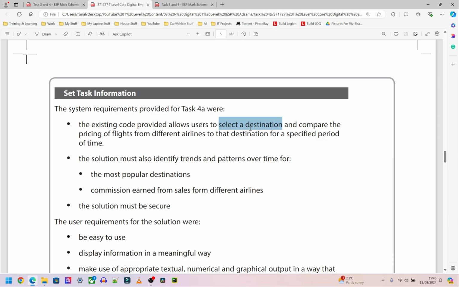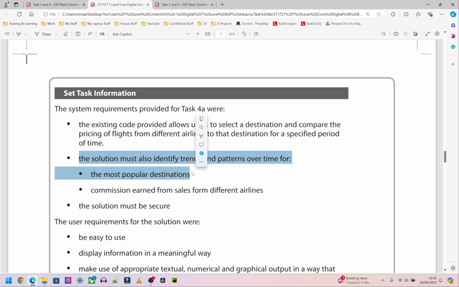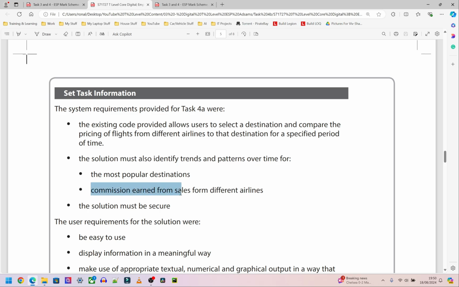So screenshot the destination choice, and it says, and compare the pricing of flights from different airlines. If that's another thing that you've actually done, go ahead, screenshot that as well. Next, the solution must also identify trends and patterns over time for the most popular destinations. Again, if your program outputs this after you've selected this, I would screenshot this output for the most popular destination. Screenshot that, show that it's working, put that in your Word document, and get ready to do some text for it. The next thing is the solution must also identify trends and patterns over time for commission earned from sales from different airlines. Again, once your program outputs this, screenshot it, stick it in your Word document.